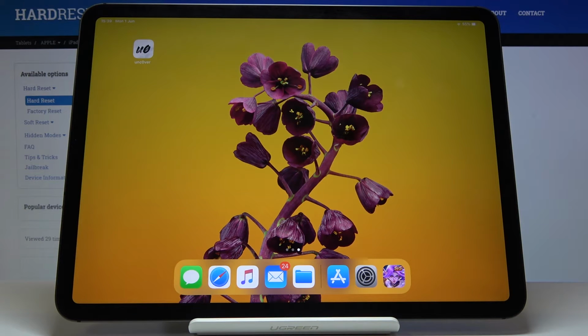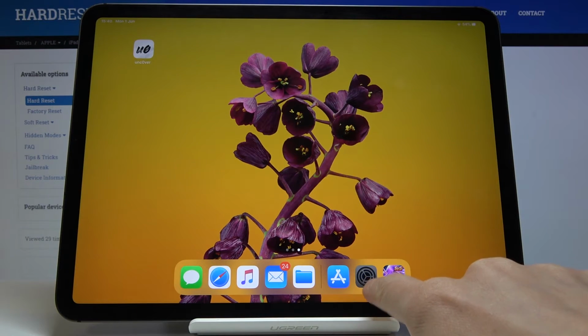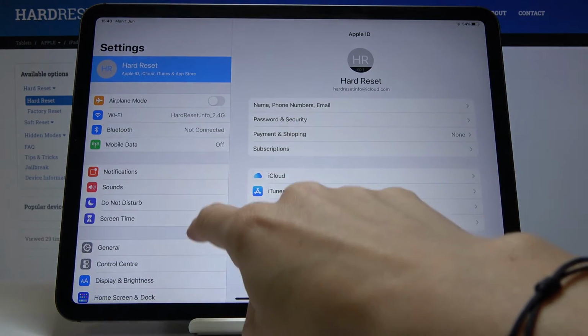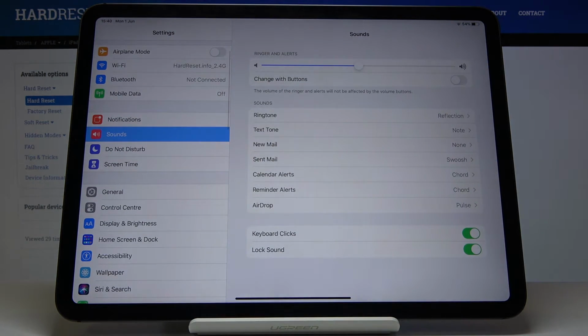Here I've got Apple iPad Pro 11 from 2020, and let me show you how to change ringtone on the following device. So at first you have to open the settings. Now go to the sounds, they are right here, and then select ringtone.